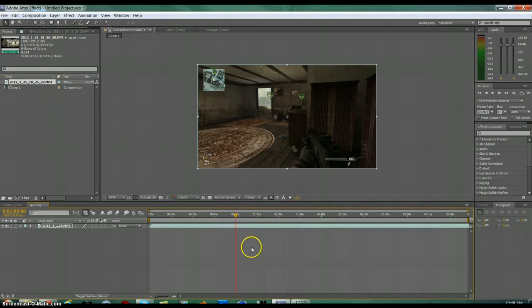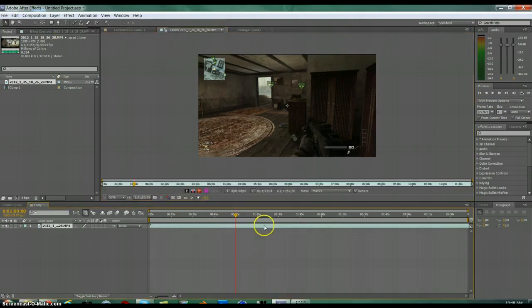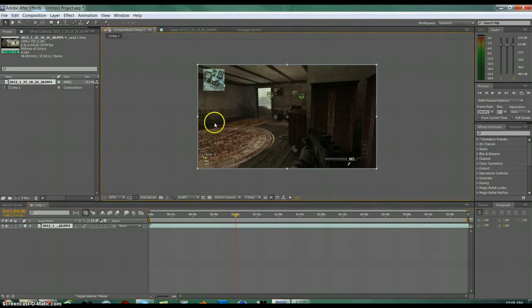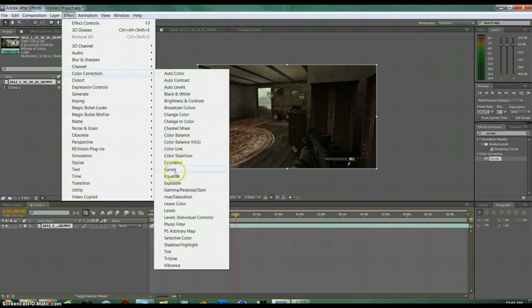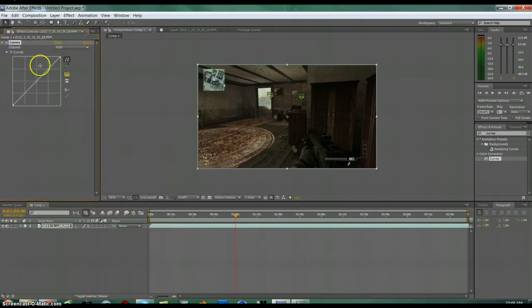Basically, what you want to do now is click on the clip. Don't double click it, make sure it's still in the composition so it's highlighted. You can either type in curves over here in your effects and presets and just drag it on like that, or you can go to effect, color correction, curves. Now, as you can see in your effects tab over here, there'll be a little box with lines in it.